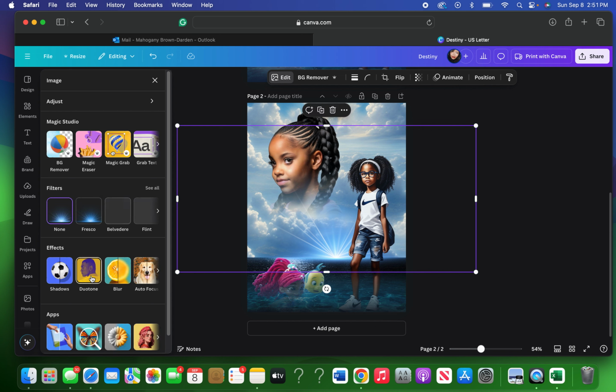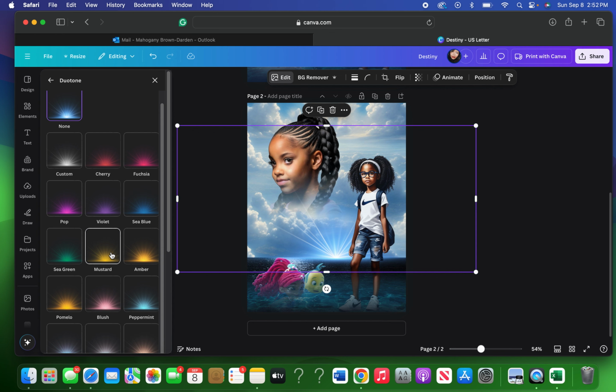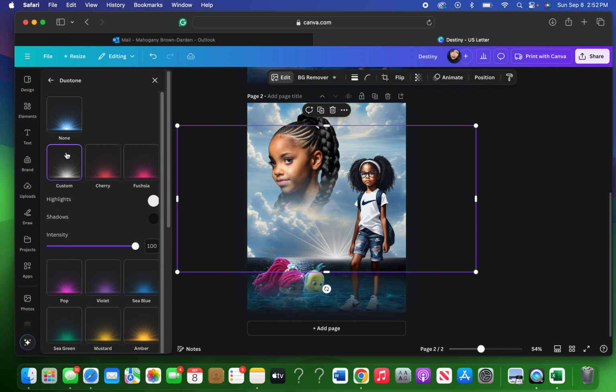Let's go over to duotone because you can kind of alter these colors a little bit. Did you know that? Okay. So let's look around. Let's try this custom. Let's just kind of see. Okay, that's nice. Fuchsia. That's too much. Let's look at the violet.